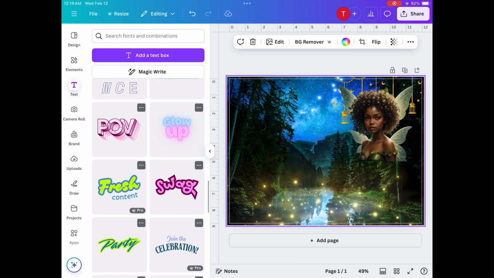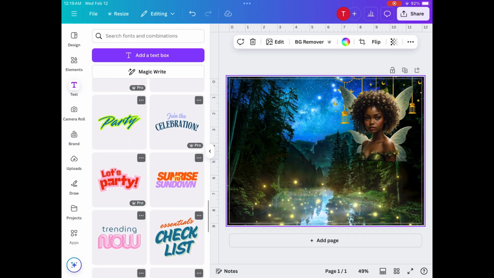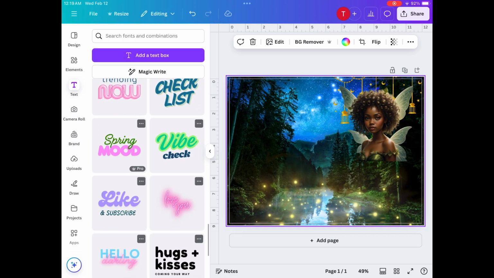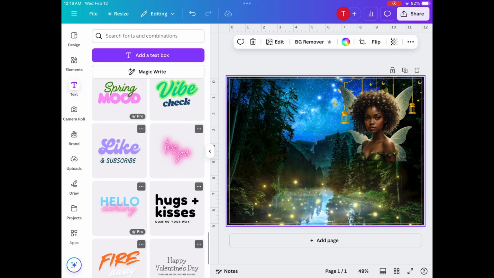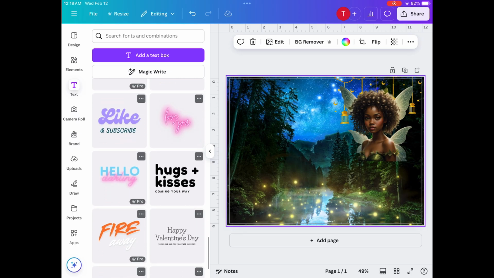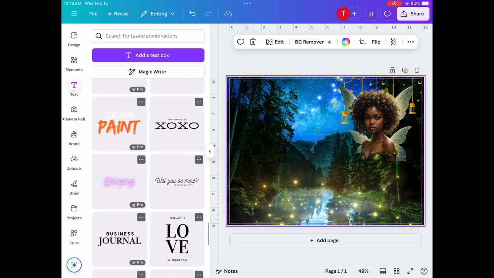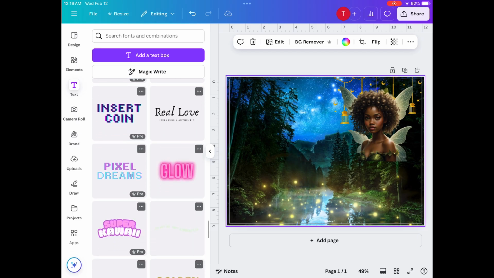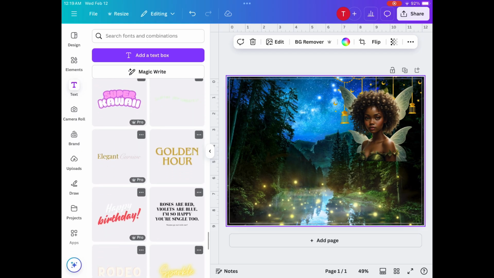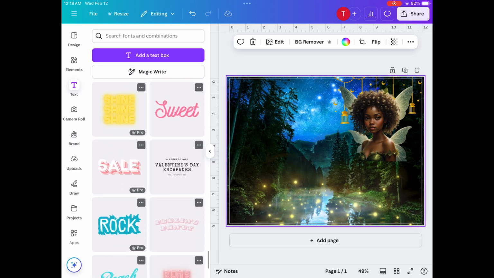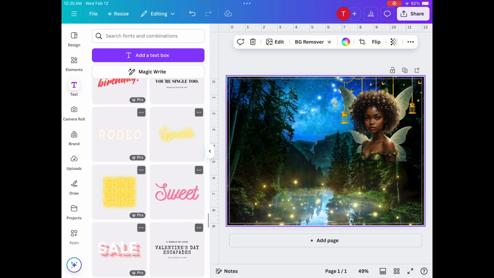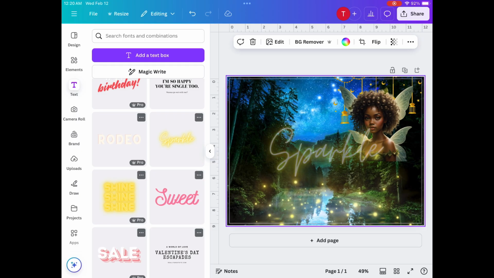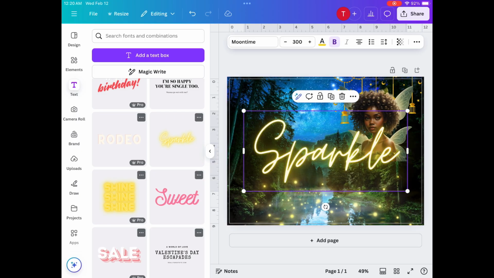Now here you can see there's all different kinds that are put together for you. You can definitely use those or you can do your own. So I'm just looking for something that I think I might like. And all of these are customizable. Some to a certain extent, but they're all customizable. And we're gonna go with sparkle. I like it. It's kind of got the little glow to it. So it kind of goes with the theme.